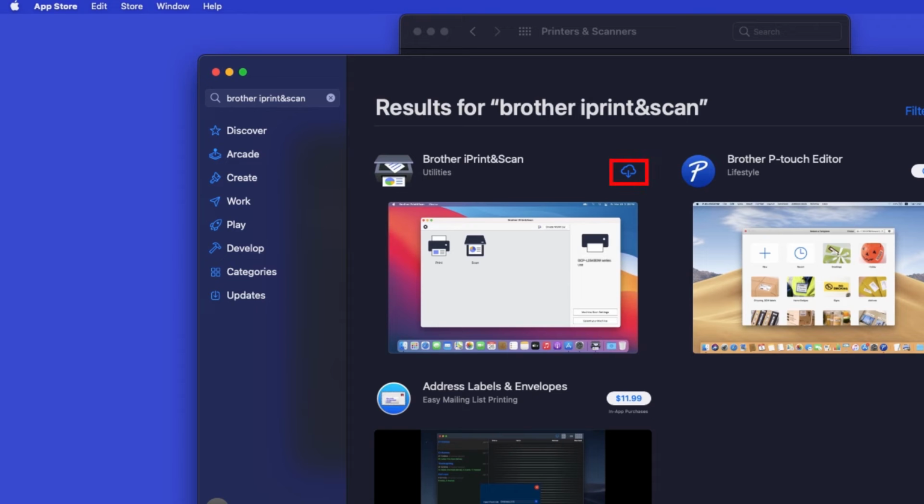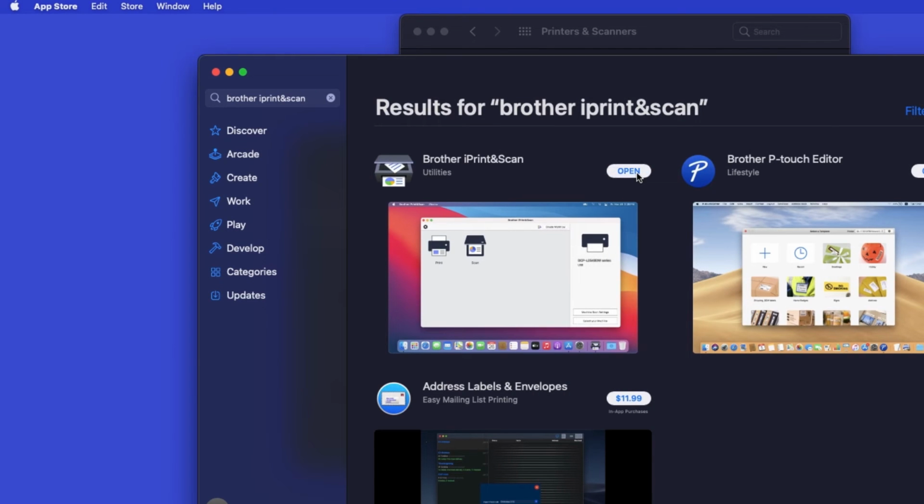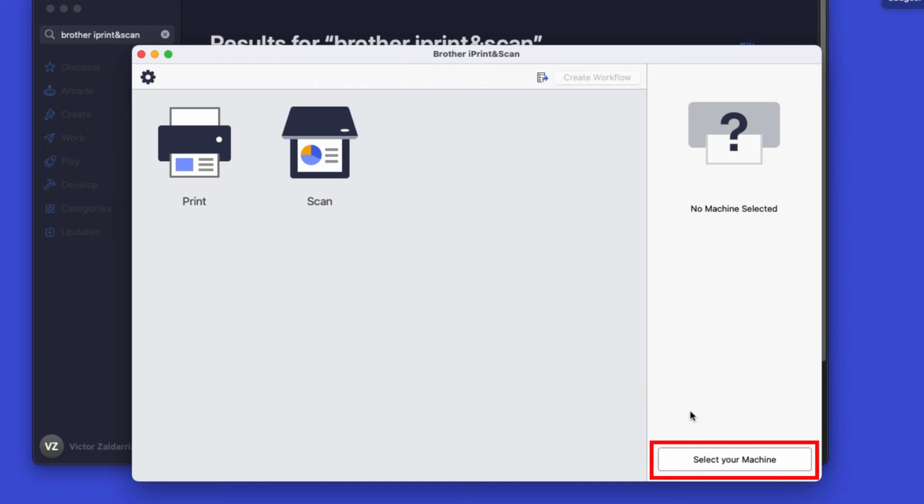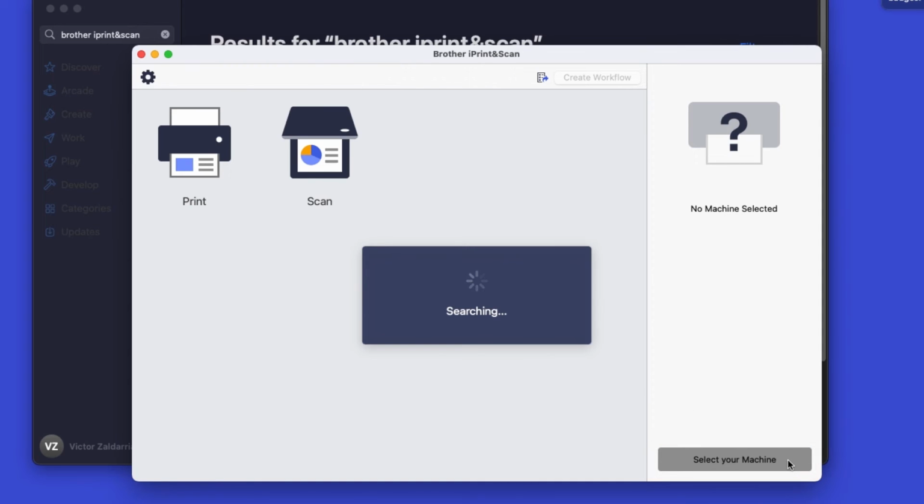On the listing for iPrint&Scan, click Get or the cloud icon. After the download is complete, click Open. Click OK on the privacy agreement, and then click Select your machine.